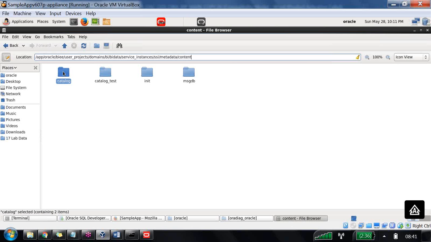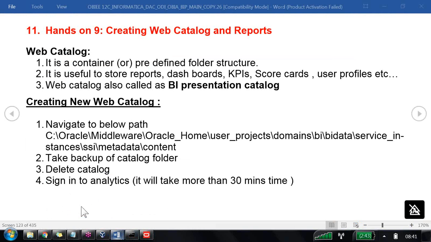But before deleting something, the general practice is to take a backup, right? You have to take the backup. That is the reason, whenever I was testing previously, I took this backup and renamed it as catalog underscore test something. If I delete this one and then restart my Oracle OBIEE presentation, see here. Take a backup of the catalog folder. Taking a backup means copy and paste in the same location. Delete the catalog. Whatever we have, we are deleting it.